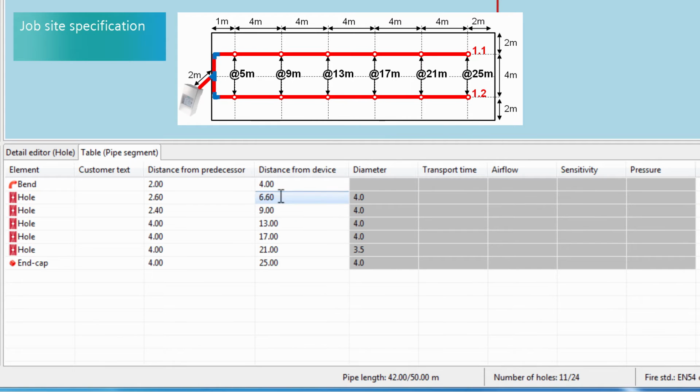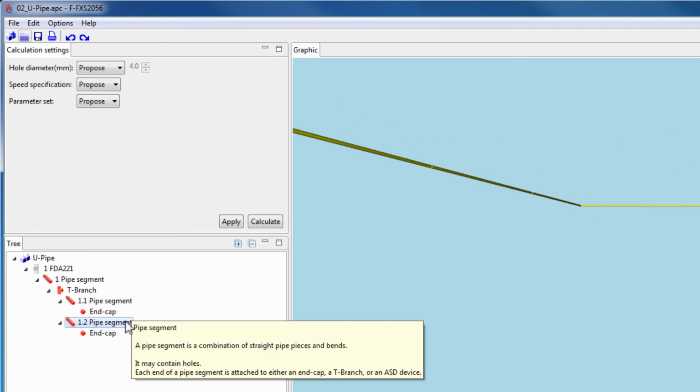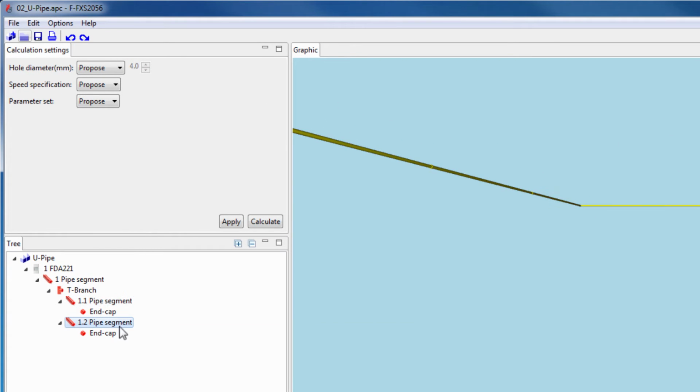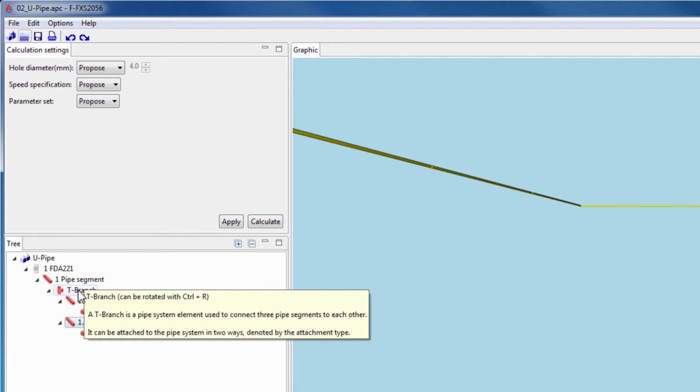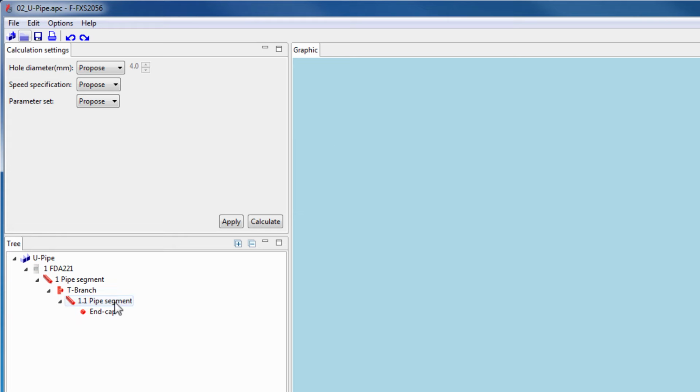Now that we have completed the first pipe segment, we can do the same for a second pipe segment. The most efficient way of doing this is to copy pipe segment 1.1 and paste it onto the T branch. In order to do this, we need to delete the second pipe segment first. At this point, we are now ready to calculate the pipe network.